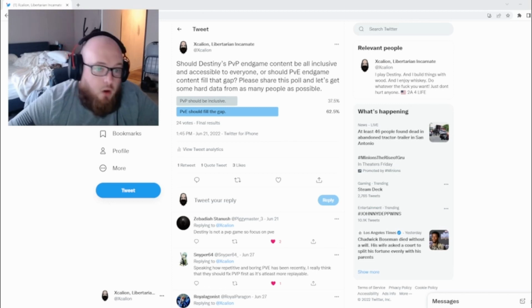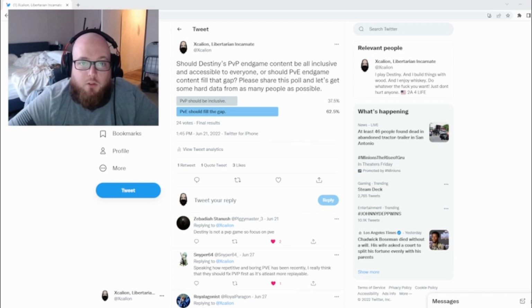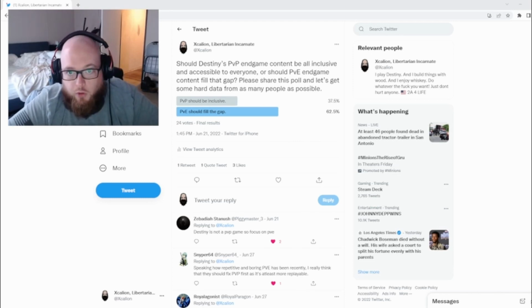They can touch Vanguard Strikes. They can touch Gambit, anything like that. If they straight stay in the Strike playlist, they get the same chance to focus that stuff that I just showed you for the PvP weapons.